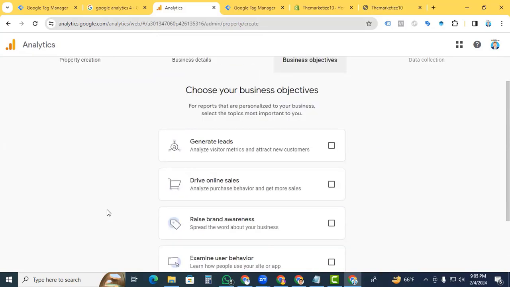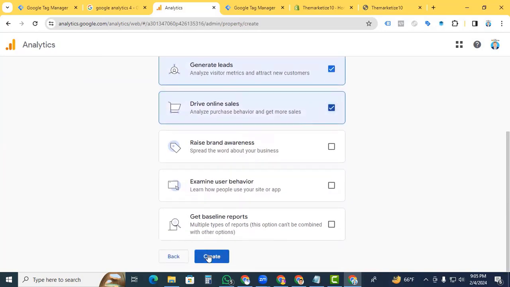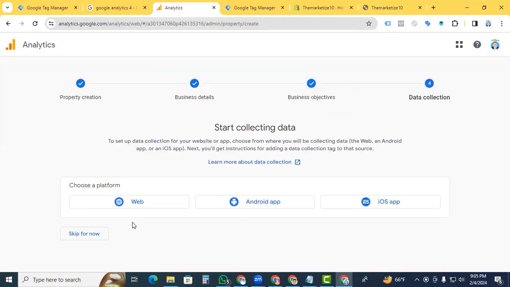Then next, Google Analytics 4 gives some business objectives. What are your business objectives? You can select according to your business objectives, such as generate leads or drive online sales. That depends on your business. Then create. Here we choose the platform, which platform we want to collect data from.